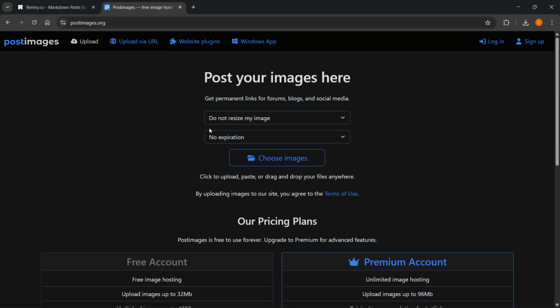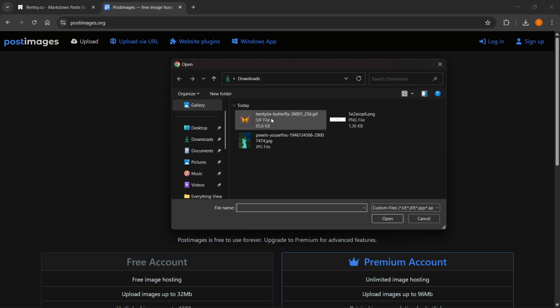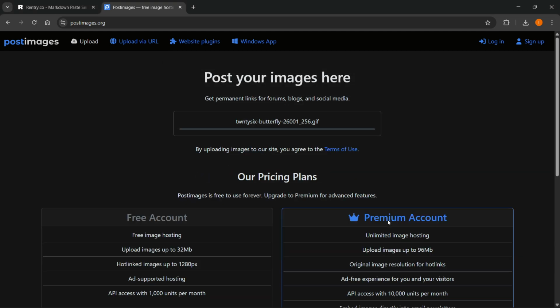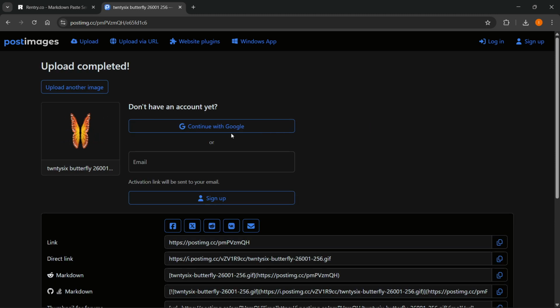And then in here, you could select your image and paste it in here, and you can then get your direct link for your GIF. So I'm going to choose the image over here. I'm going to click on this butterfly, which is just a simple GIF, and then it's going to upload, and there we go. I now have my GIF over here. Now, what you have to do next, you want to go to direct link and copy your direct link over here. Of course, there's many sites that do this.